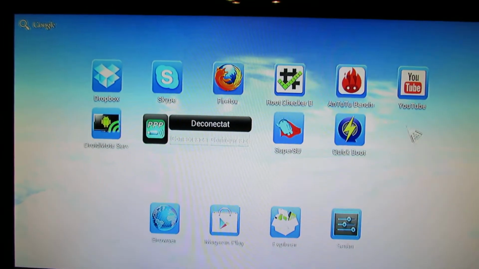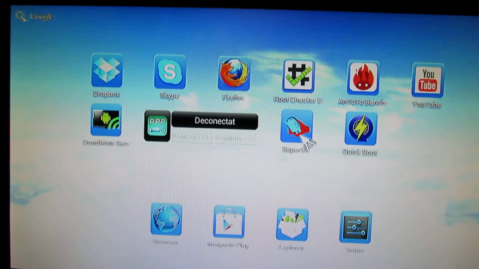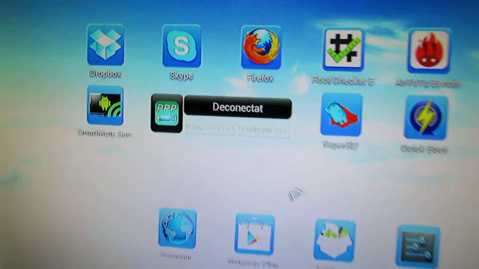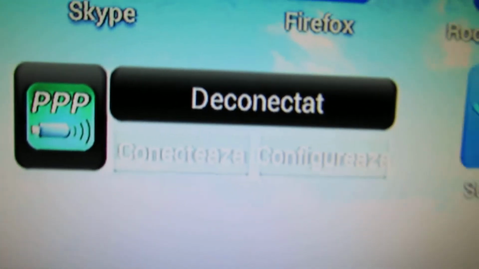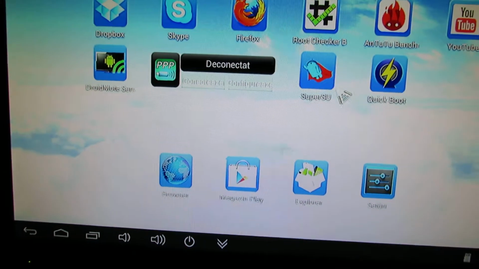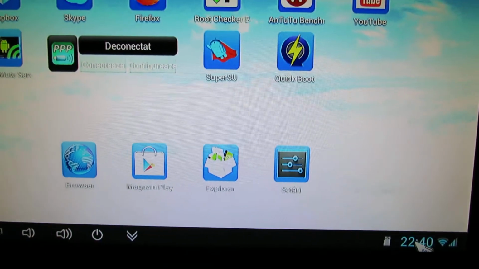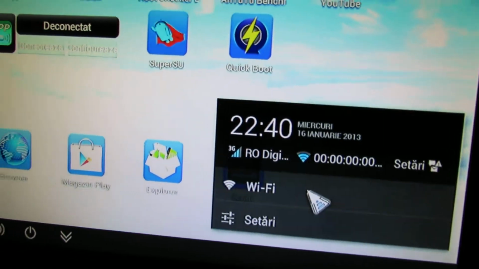After this, you have to install SuperSU free from Play Store and this widget, PPP widget. After installing SuperSU, you have to run it at least once and give root access to PPP widget, like in my case. After that, you have to disconnect your wireless.